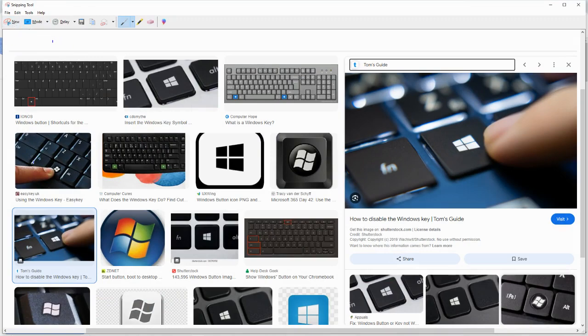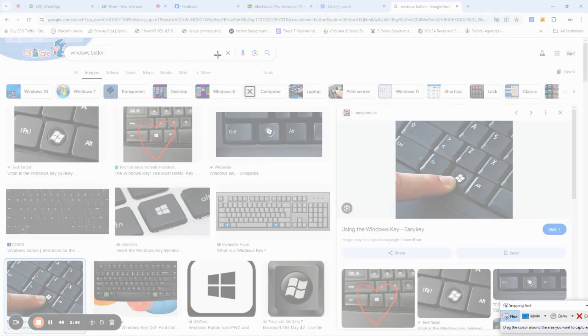Because I've done this before, this is actually the last one I took. So to take a new screenshot, you just click on New, and then you see it has changed my screen view. It's now showing me a small plus that I'm dragging around. This is my mouse moving about, now showing as a plus.